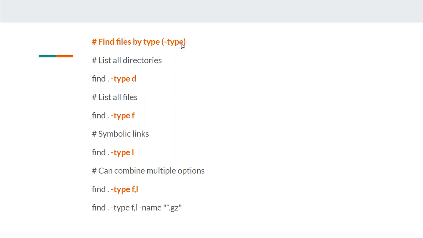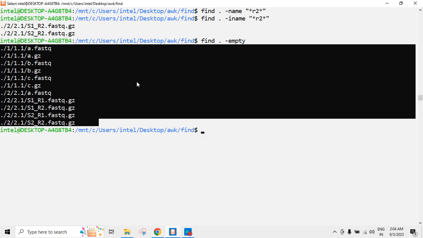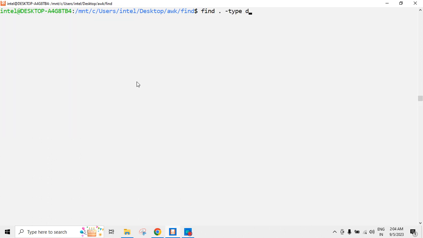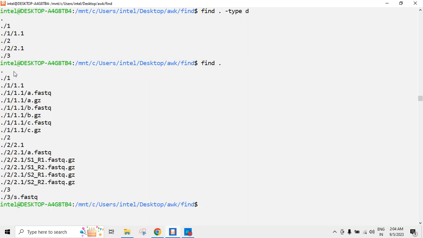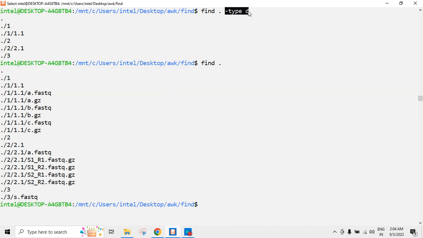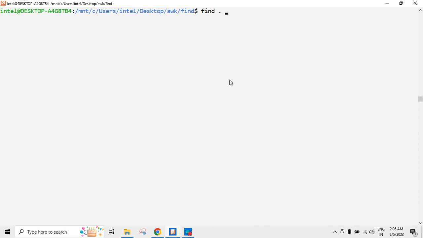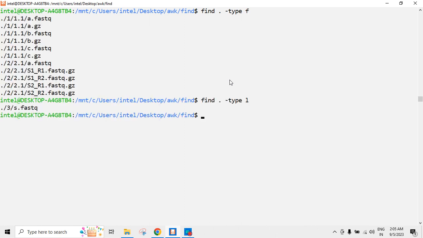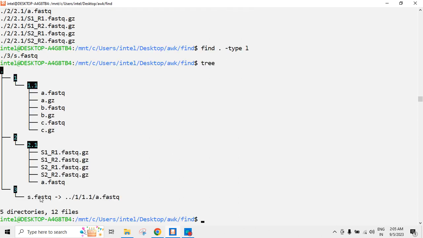Basically we can search based on what kind of file it is. For example, if I want only the directories, I can use the option type d, which gives me the directories only. If you remember, by default it shows both directories and files. Type f will list all the regular files, and l will give you only the symbolic links. In this case, this was my symbolic link, which points to the s.fastq file. It is a link file, so the l option will give only the links.